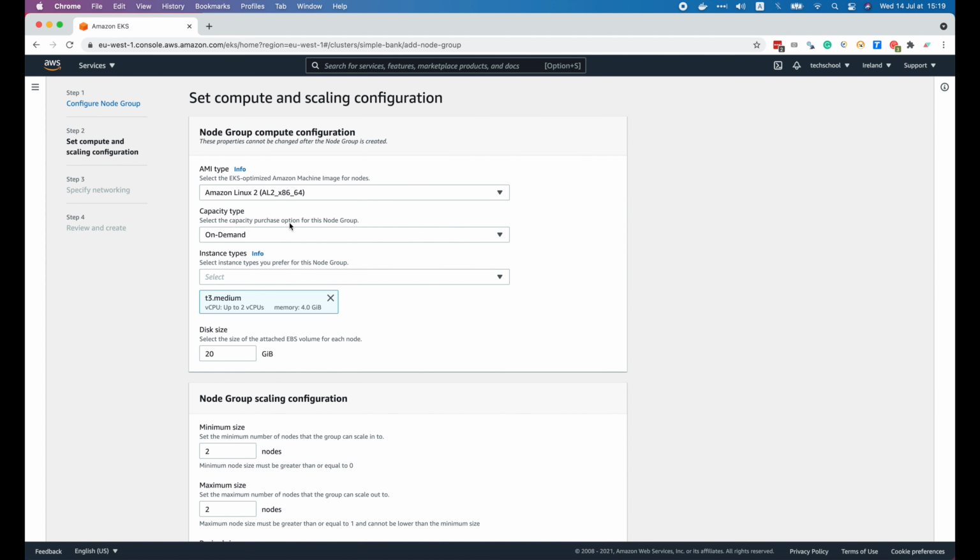Next, the capacity type, which can be on-demand or spot instance. Spot instance is usually cheaper than on-demand instance, but it can be interrupted at any time, so I think it's not stable enough to run web service API for SimpleBank. On-demand instance is a safer choice here.